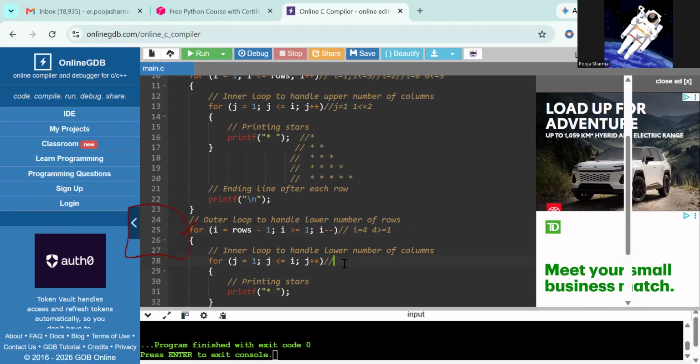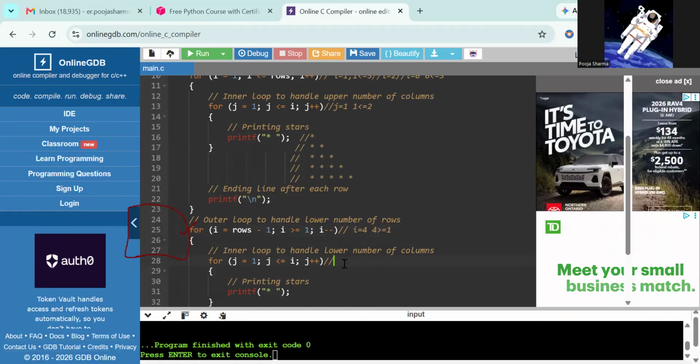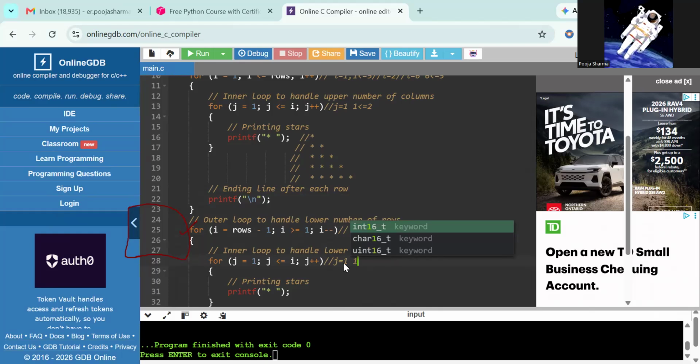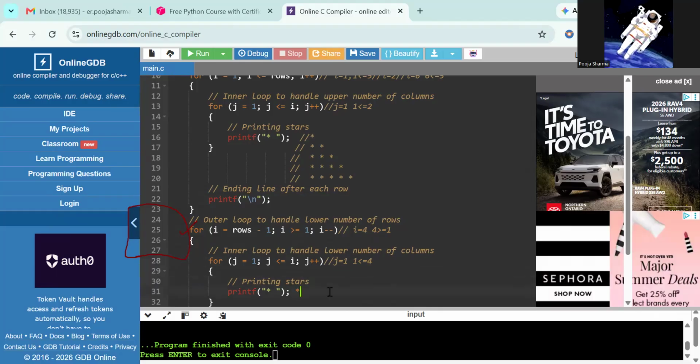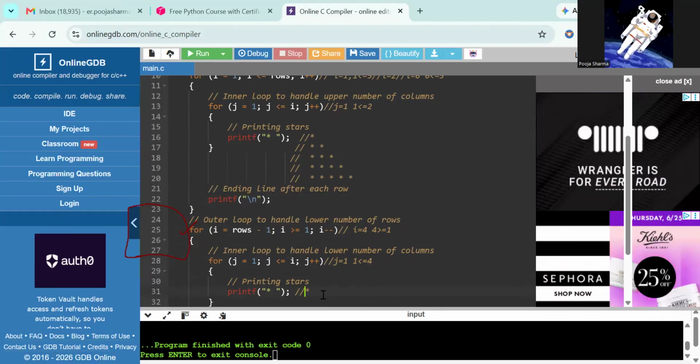And now what will it check? Just j equals to 1. Simple printing. You have to print how many rows, then you have to print the number of stars in that row. So your value should vary with i. Right? So 1 is less than or equal to 4. Yes, it will print a star. First star is printed. Now it will go back again here and increment the value of j to 2.